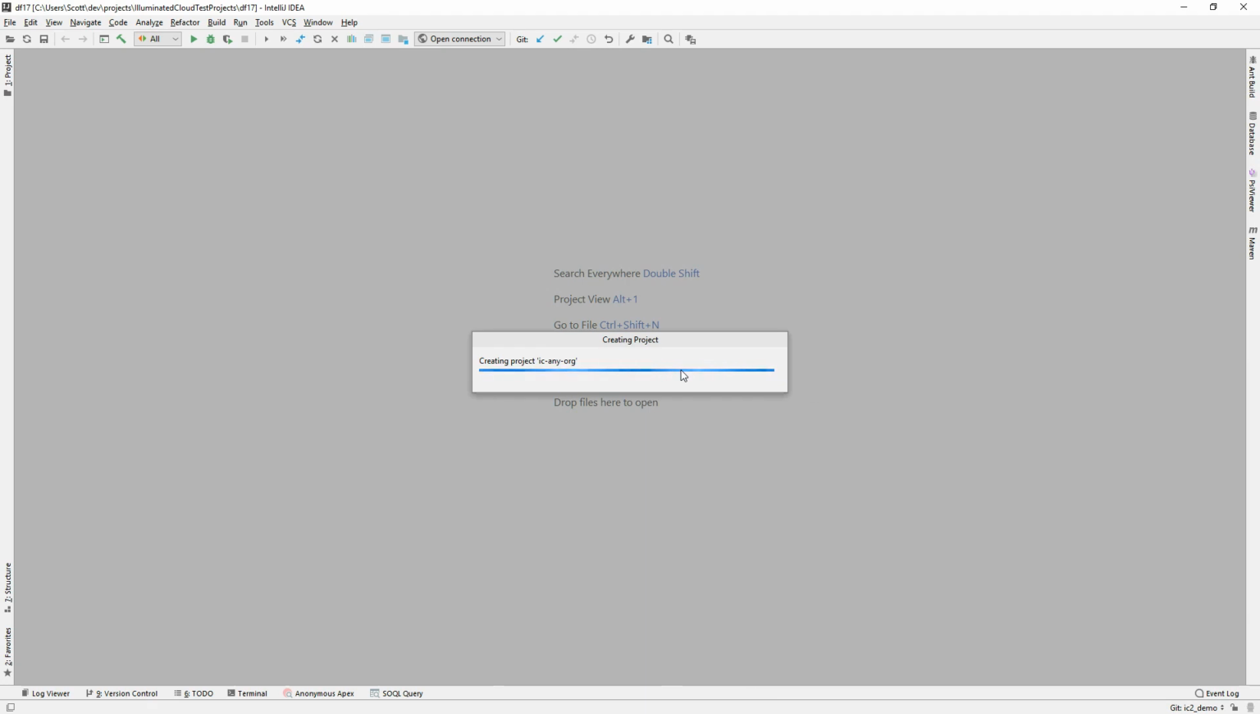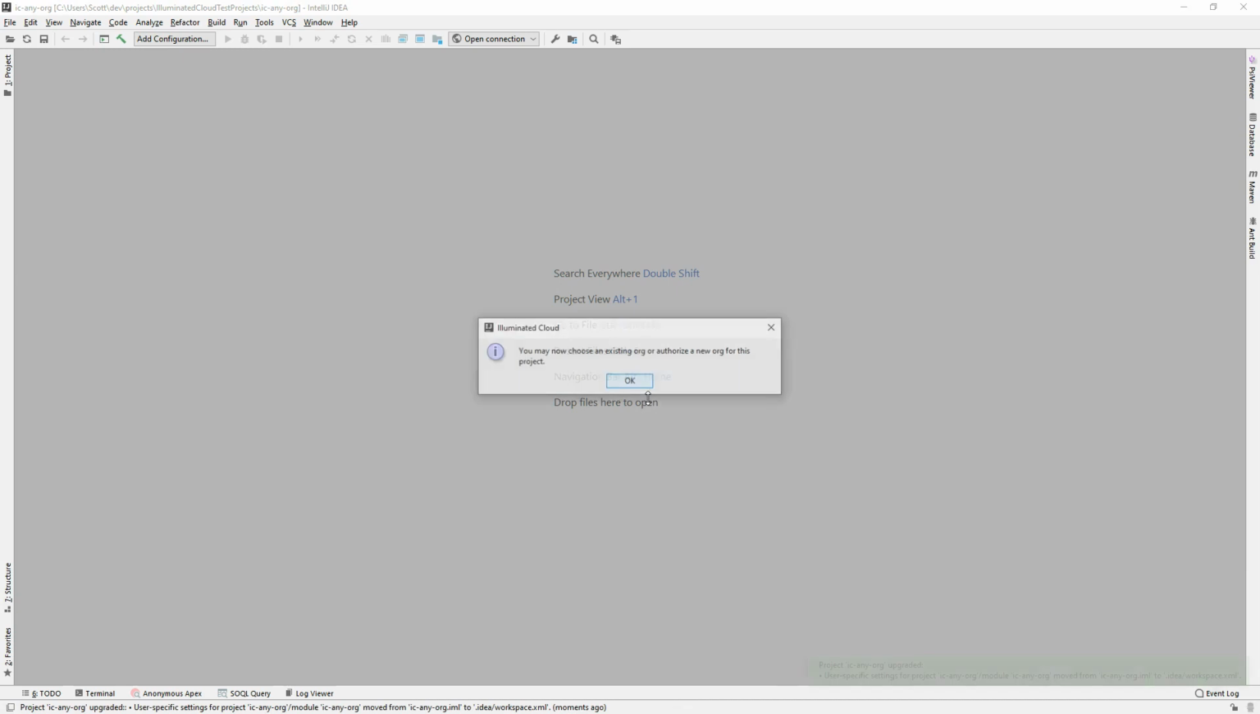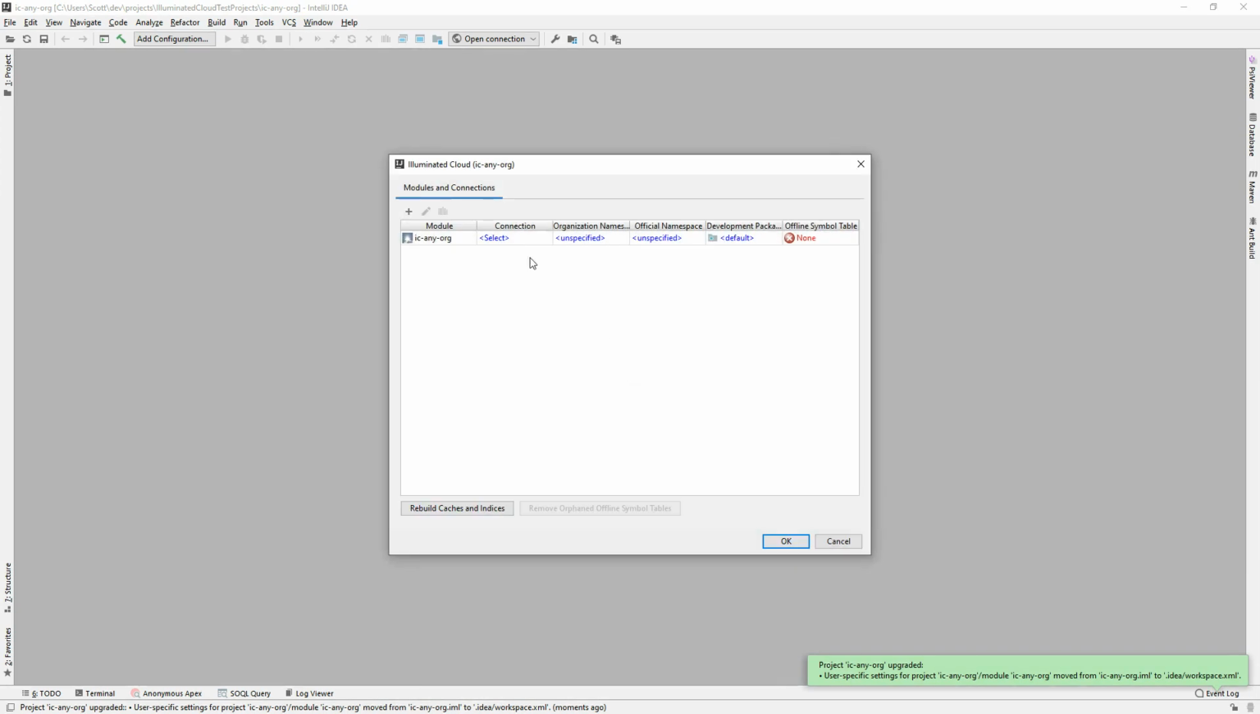Of course, IC is driving it. And as soon as that's done, I will go ahead and open the project in IC, and we'll add a project or add a connection to it and such. All right, so it's open, and it says I can now choose an existing org or authorize a new org. And that's an important distinction because if we create a new org here, we can choose an existing one, and these were all authenticated using OAuth web login flow, and I've shown that in another video that I just released.